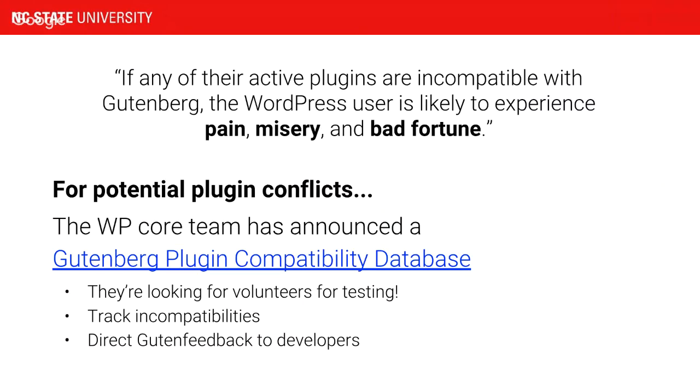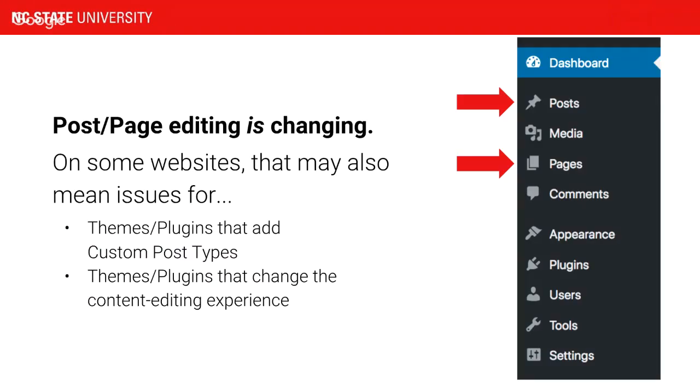So if you have any plugins that are incompatible with Gutenberg or WordPress, your users may be likely to experience pain, misery, and bad fortune, which is a little hyperbolic, but there's a chance if you have an older plugin, especially one that relates to the editing experience, that it may cease to work. There is a Gutenberg plugin compatibility database that the core team has started working on. If you're using a plugin that interacts with the editing experience, if it's adding extra buttons to your editor or doing other fancy things in there, you may want to go into that database and check it out, see what they say about your plugin, if it's been updated, or if you may want to look for alternatives.